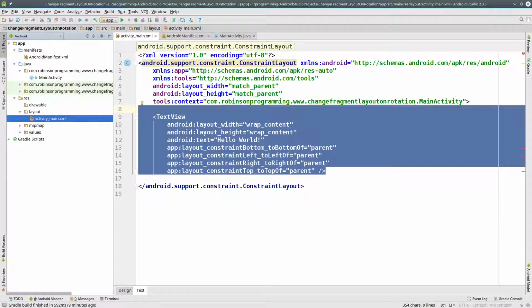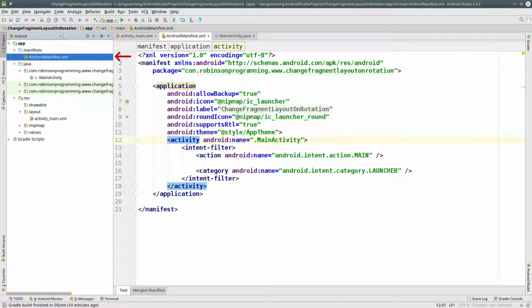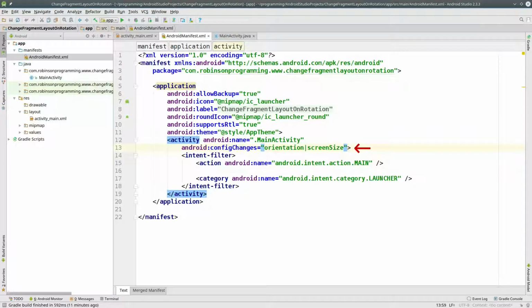And for the activity main.xml layout, delete the text view and replace it with a frame layout, making sure the width and height are equal to match parent. Also give your frame layout an ID. Open the Android manifest file. Inside of the activity tag, set an attribute for config changes to orientation and screen size.